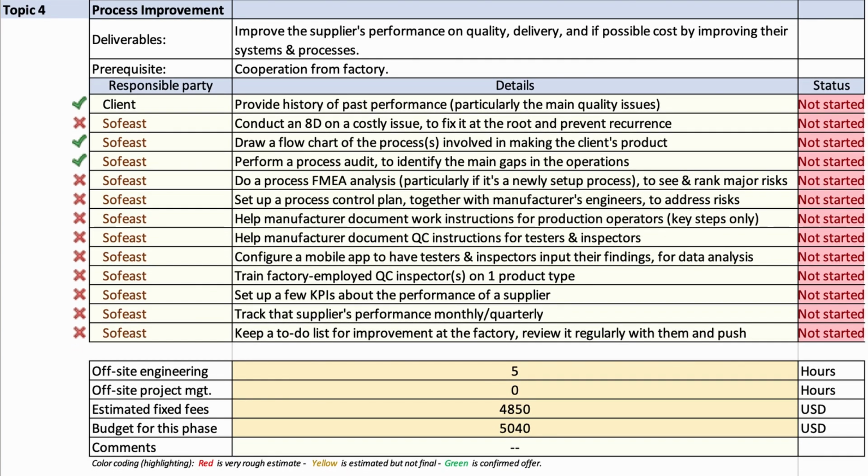Topic number 4 is more for the long term if you think you will keep working with that same supplier, right? So typically we need to know the past issues. If there's one particularly costly issue, do a full 8D analysis of it, to not just analysis but problem solving approach to make sure that it doesn't come back in the future, right? And then simple things such as, draw a flowchart of the processes, do an audit of these processes, do a risk analysis, FMEA is basically a very structured risk analysis to have an idea about the major risks.